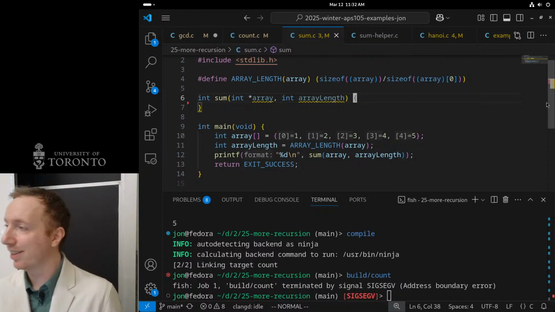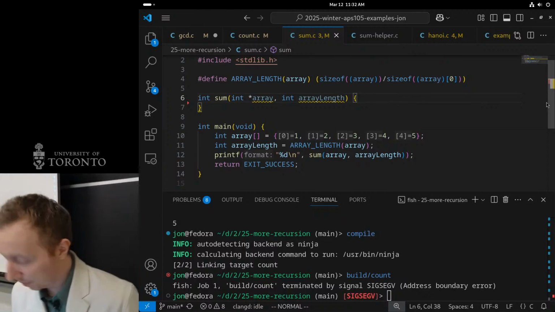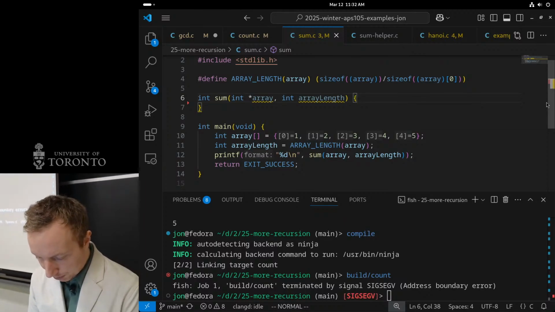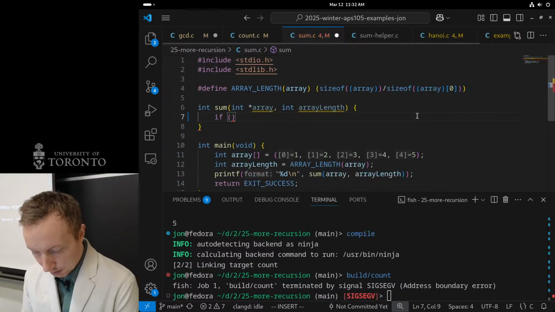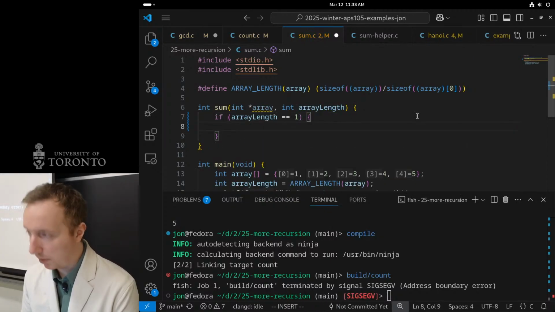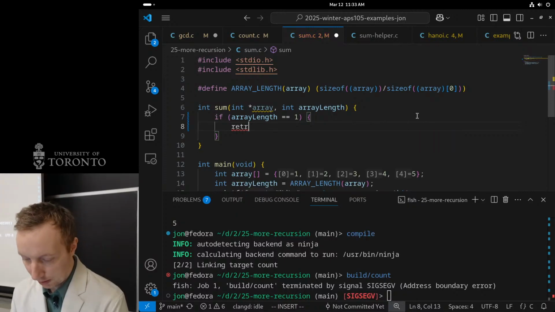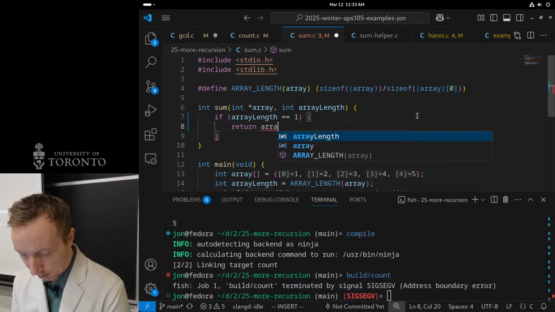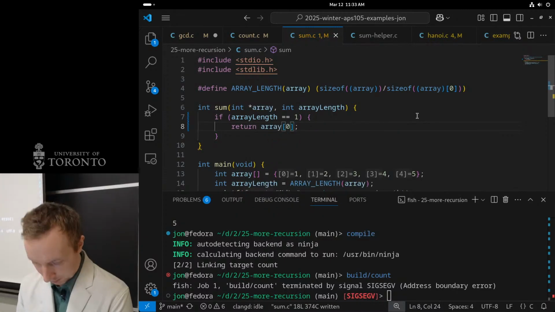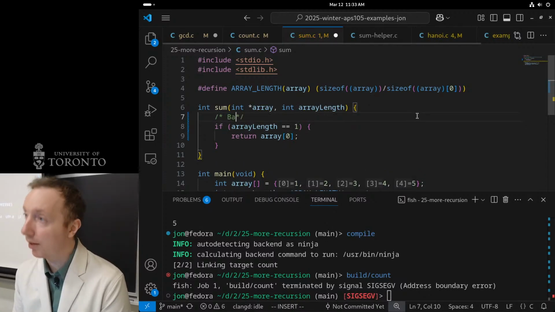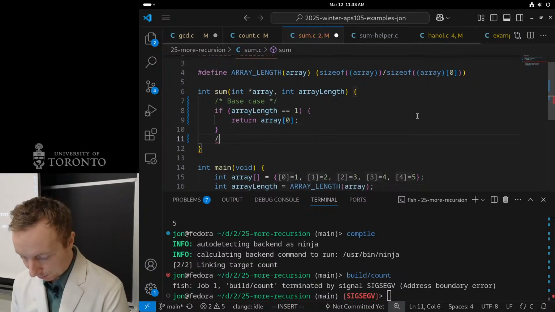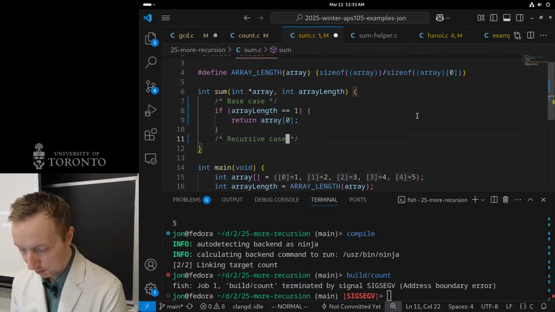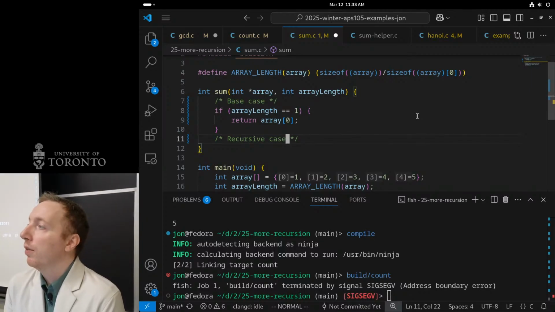Yeah, so good base case. Some options here. Base case is if the array length is equal to 1, then the sum is just what? Yeah, the first element, which is just array of 0, right? All right, that looks like a good base case. Everyone like that base case? All right, what about my recursive case for calculating a sum?